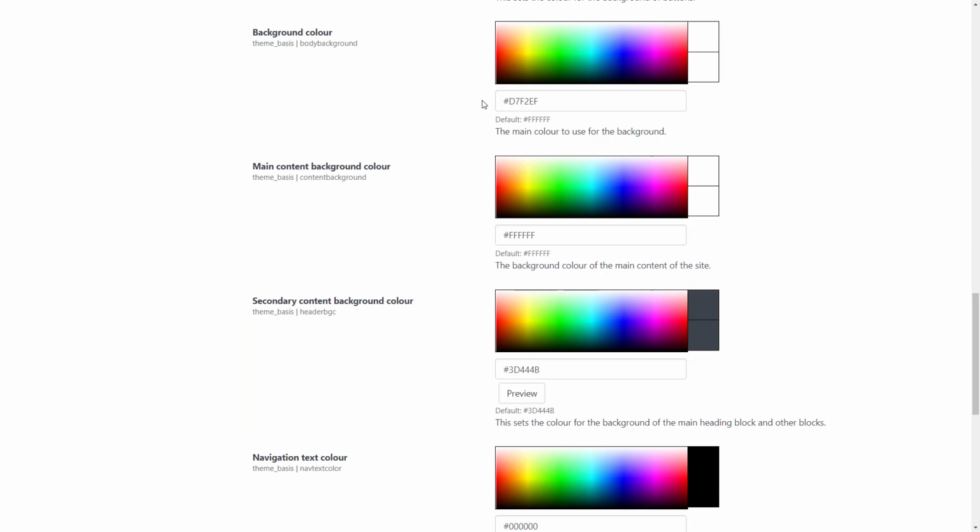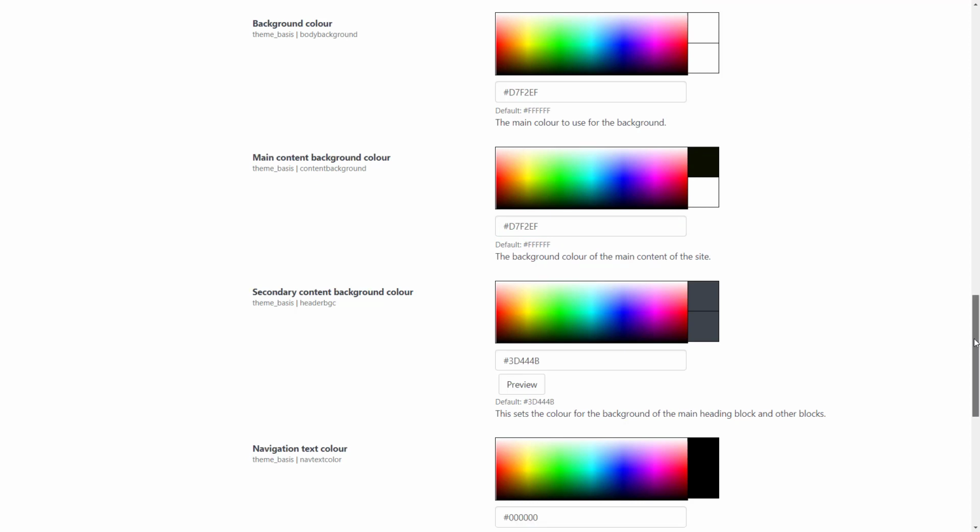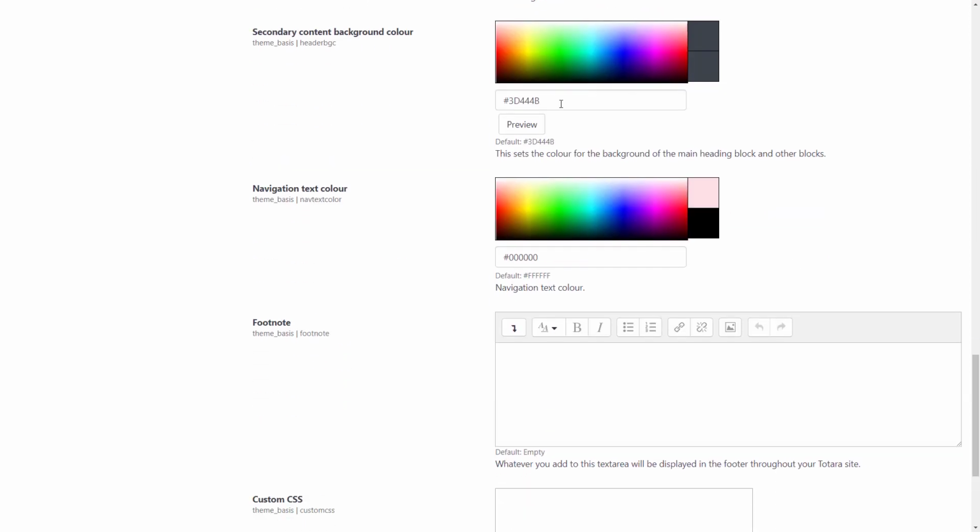The main content background colour sets the colour across the site and includes the central region on site pages. I'll update the hex code to change this to a light aqua. The secondary content background colour will set the background of the main menu and the footer. I'll change this to purple so the difference is clearly visible.